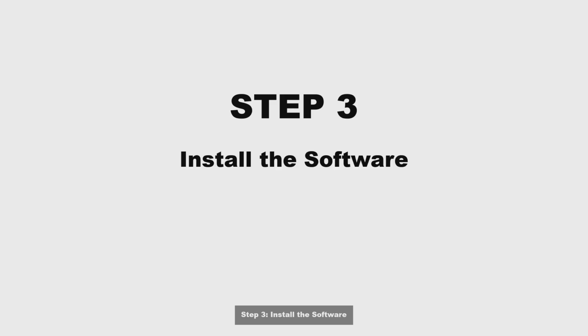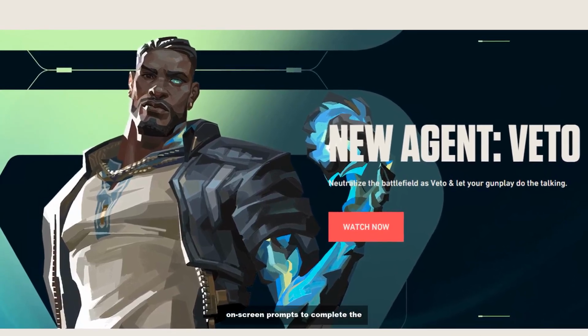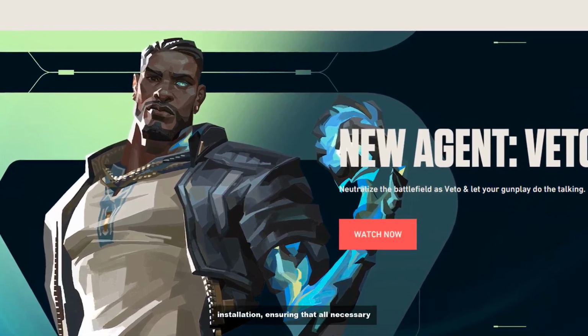Step 3. Install the software. Locate the downloaded file and double-click to start the installation process. Follow the on-screen prompts to complete the installation, ensuring that all necessary components are included.